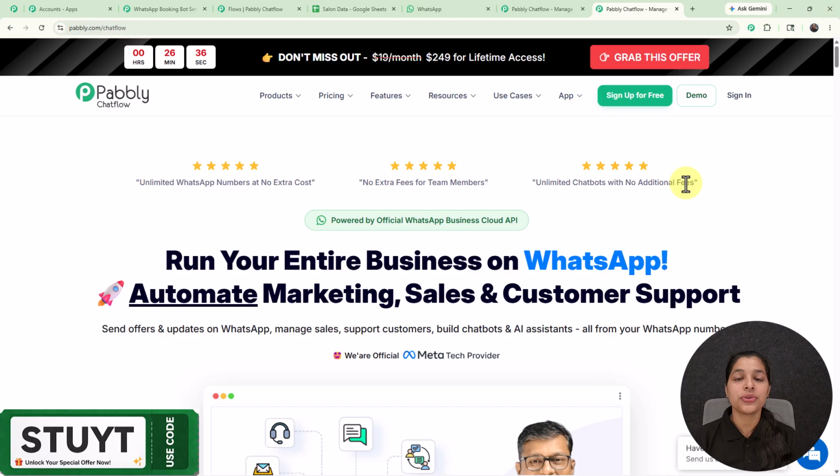So if you are a new user or creating an account over Pabbly Chatflow for the first time, then you can just click over this sign up free, and if you sign up for free over Pabbly Chatflow, you get 100 free credits every month for practicing and exploring Pabbly Chatflow. Means you are getting a chance to test this automation or this chatbot freely inside Pabbly Chatflow. But if you are an existing user like me, then you can just click over this sign in.